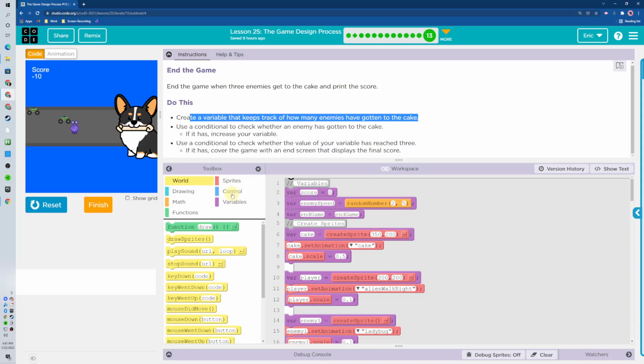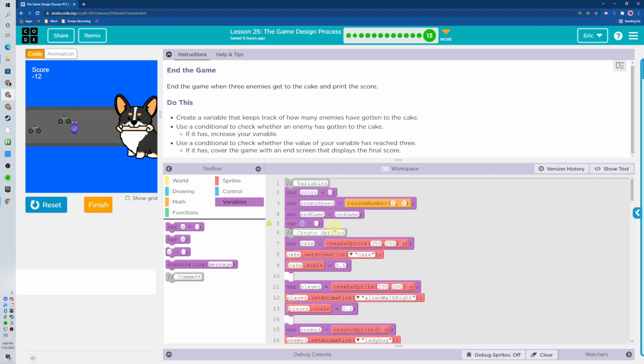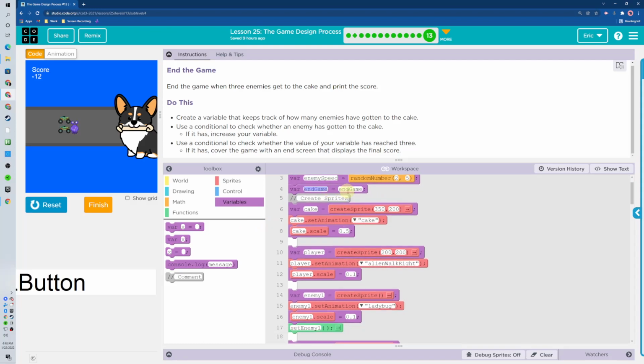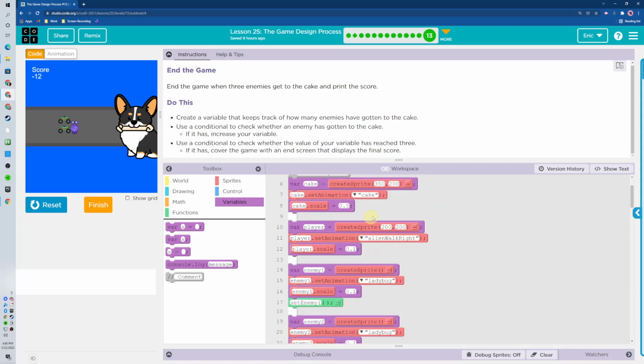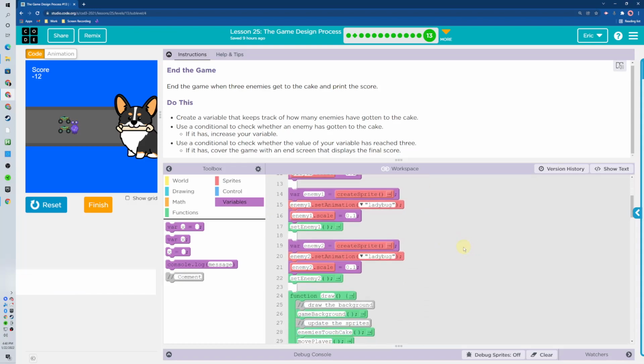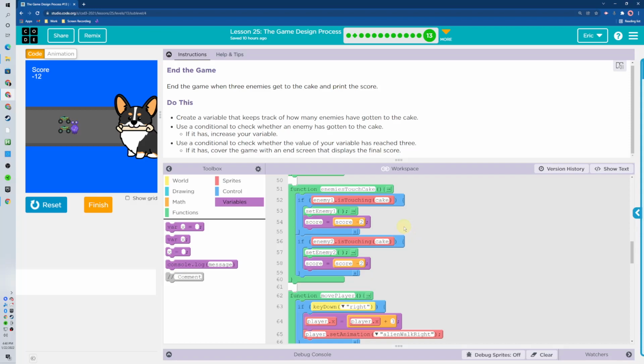So let's go to variables. We're going to create a variable, and looks like I already did it. Maybe I already started this earlier. So we got a variable called endgame, right? Endgame equals 0. Okay? We'll start there. And then the thing we want to get to is if the enemy is touching the cake, we want to add to endgame, right? So we will go right here, update.